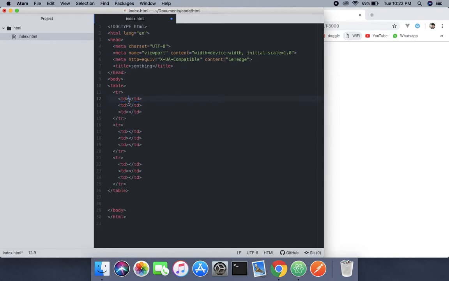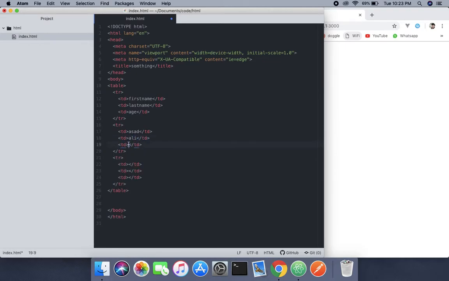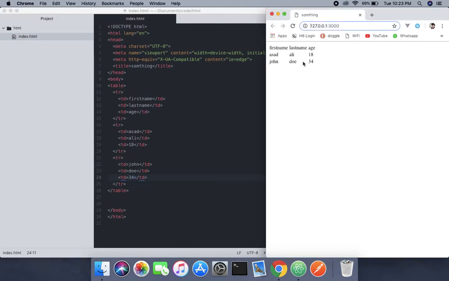So what you need to do is first name and last name, and this will be age. This is something like Saad Ali. Yeah, my last name is that. And I'm 18. And something like John Doe, to be another person, and we can add his age, like 34. So now you can see it's a table now.